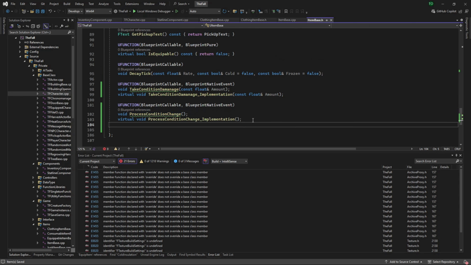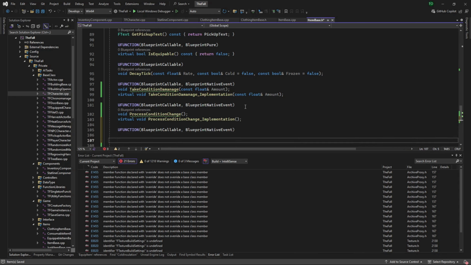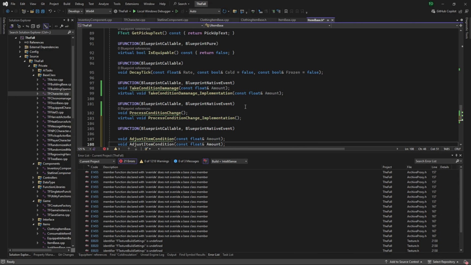There is, however, one other function I want to add in here. Actually, no, this one I do want to expose as well to blueprints as an override. So we're going to copy this here, the blueprint callable and the blueprint native event. This is going to be void adjust item condition. This is going to take a const float amount. And then I'm just going to copy this whole line, duplicate it, and add in that implementation to it as well.